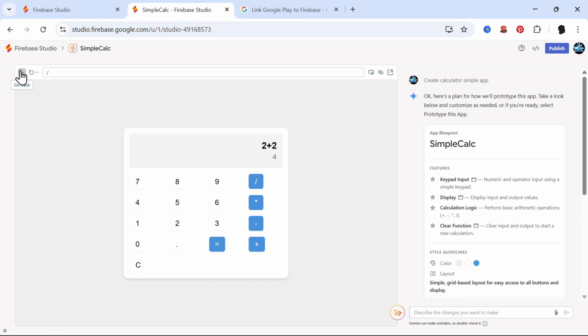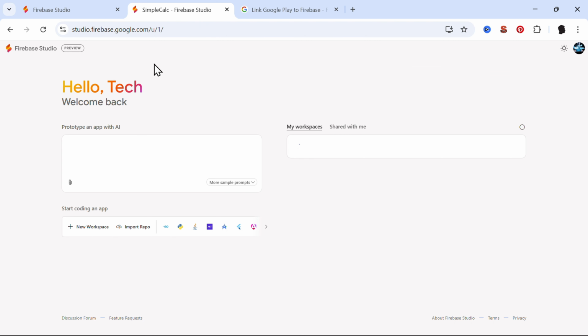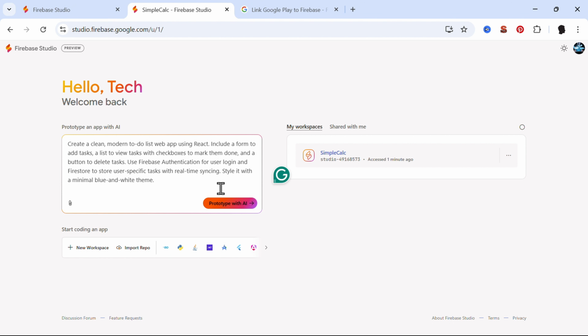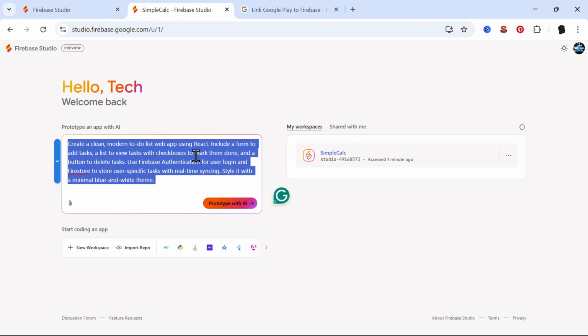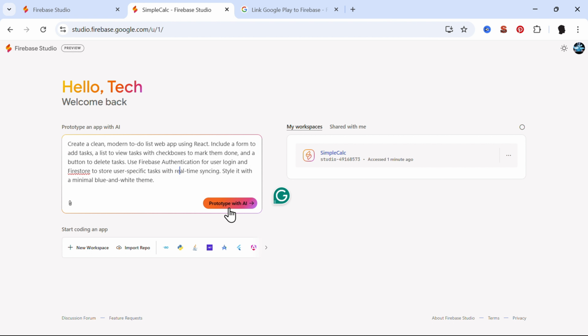So let's try to create additional applications. We'll try many different things during this tutorial. I hope we will be able to create 10 different applications, but let's see. So for example, let's create a clean modern to-do list web app using Create. Include a form to add tasks, list to view tasks, checkboxes to mark them done, and a button to delete the tasks. Great. Prototype with AI, and then wait. Our second application is on the way.